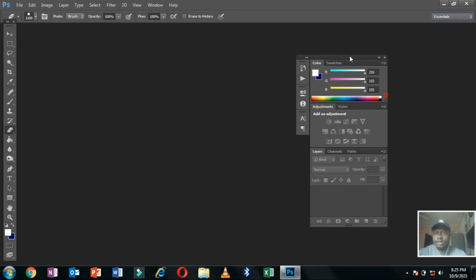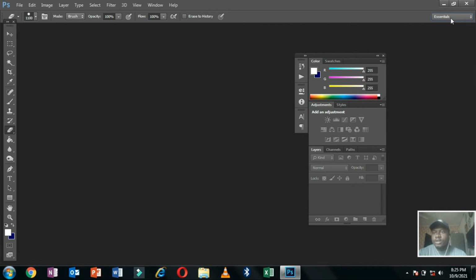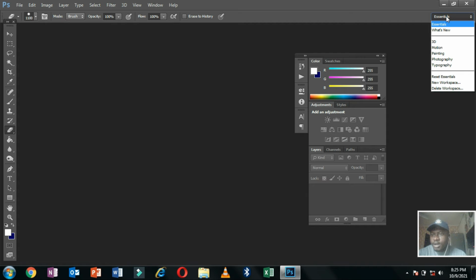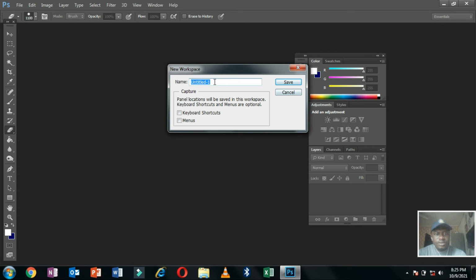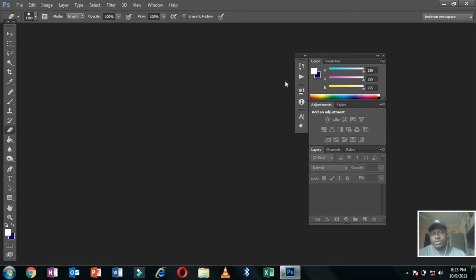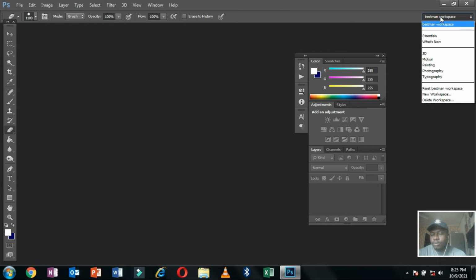That's the Essentials. So if you arrange it this way, you can save it so that the next time you come, you can use the same interface, the same workspace. You can save it, that's new, then you save it as you want, maybe Bestman workspace. If there's any shortcut, you do it that way. So as you've seen, Bestman workspace.